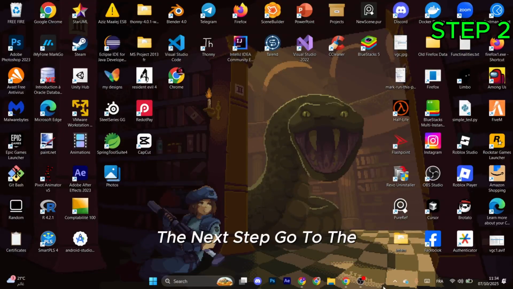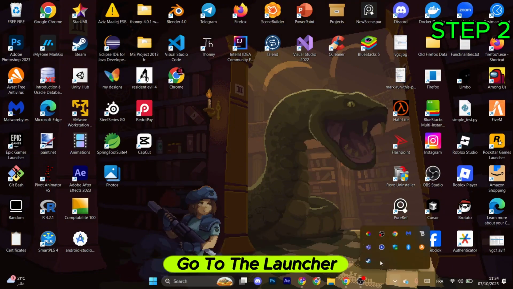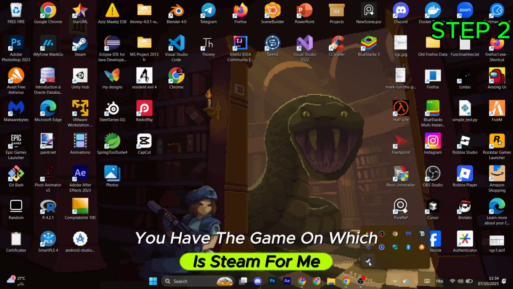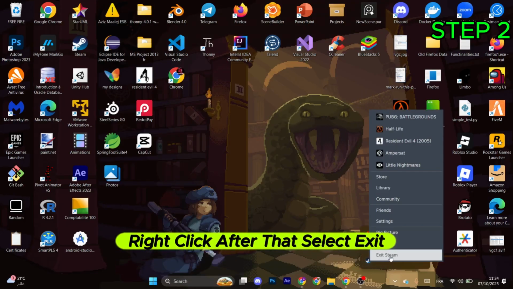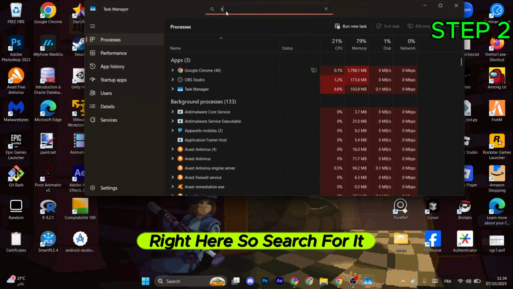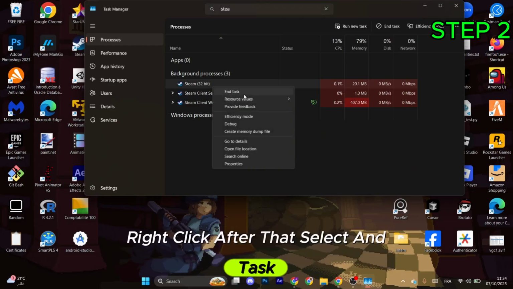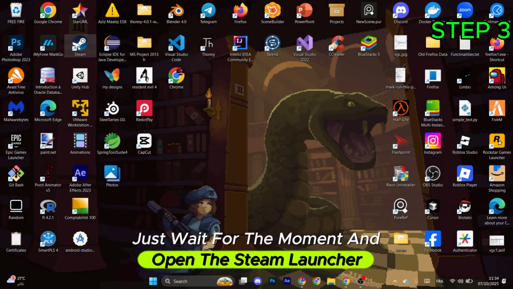For the next step, go to the Windows taskbar. You can see this hidden upside arrow. So click on it. After that, go to the launcher you have the game on, which is Steam for me. Right click. After that, select exit. After that, go to task manager and ensure that the launcher is still not running right here. So search for it. If you do have the launcher here, right click. After that, select end task. Now just wait for the moment and open the Steam launcher once again.